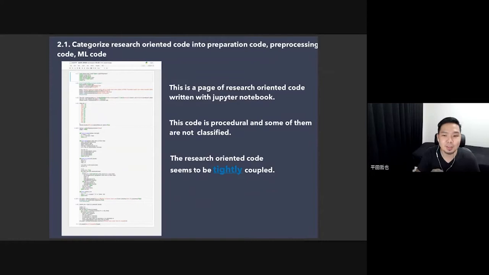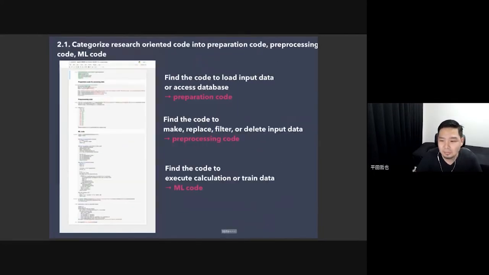This is because this research-oriented code seems to be tightly coupled. So in order to categorize this code, first find the code to load input data or access a database. It can be categorized as preparation code. Next, find the code to make, replace, filter, or delete input data. It can be preprocessing code. Then find the code to execute calculation or train data. It can be categorized as ML code or calculation code.